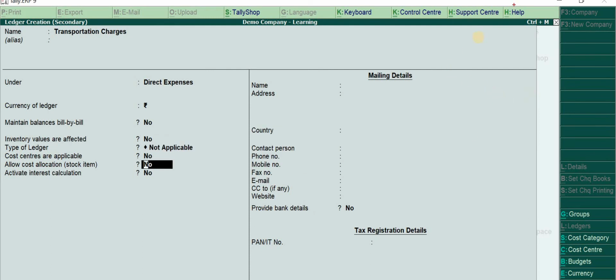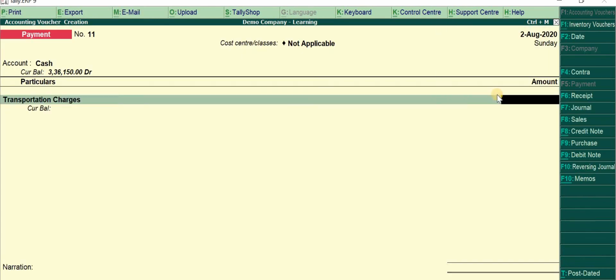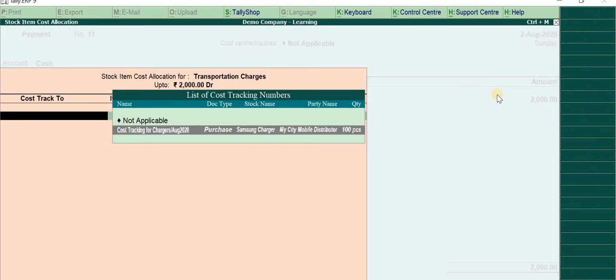You will have to mark this as yes. This will need to be marked as yes. Okay, so I mark it as yes and save it. Once this is saved, so let's say my transportation cost was say 2000. Okay, now this is the important step.